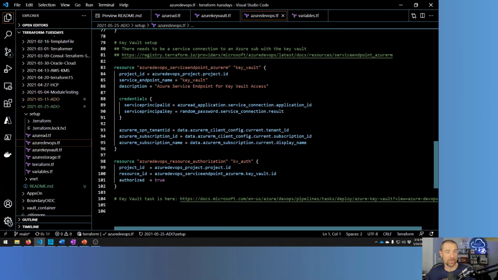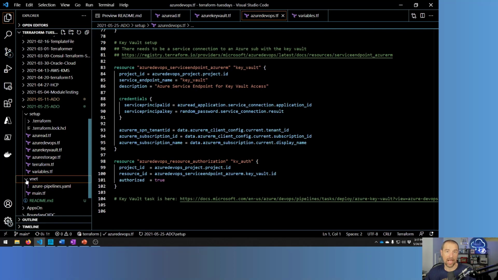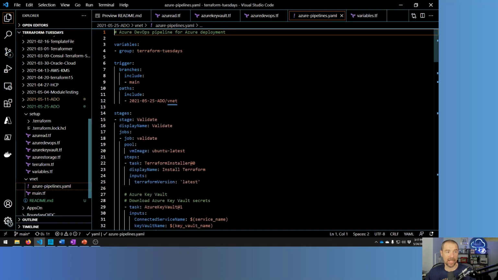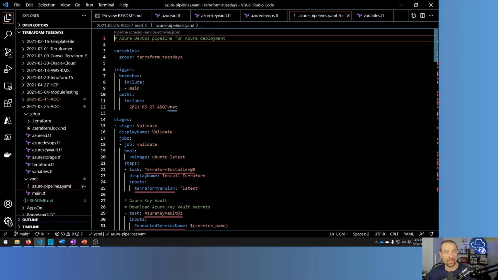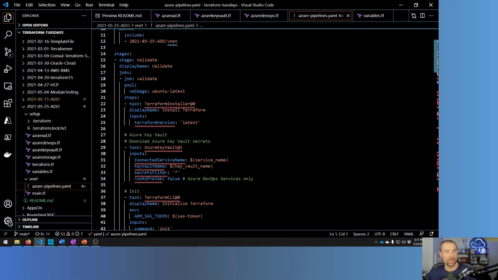All right, back in Visual Studio Code, let's expand out the VNet folder that actually has my Azure pipelines in here and take a look at that pipeline. All right, so the main thing that has changed here is if we scroll down, within the first stage, which is the validate stage, this is where it validates that the Terraform configuration is in fact correct. There's now an additional task in here. The first one is to install Terraform, so it's still going to do that. Then the next one is to load the Key Vault secrets.